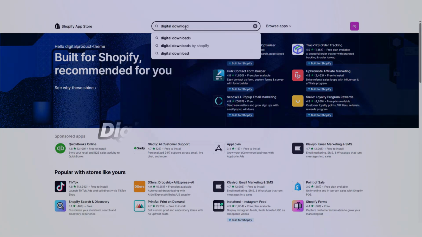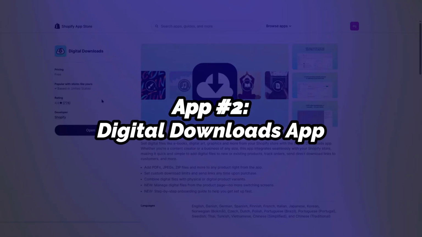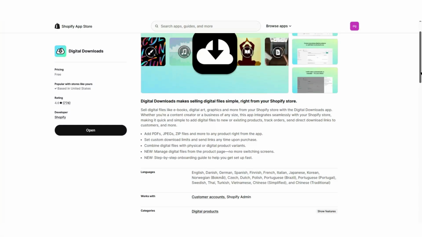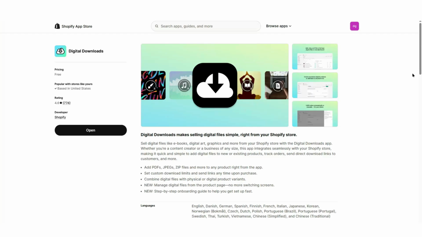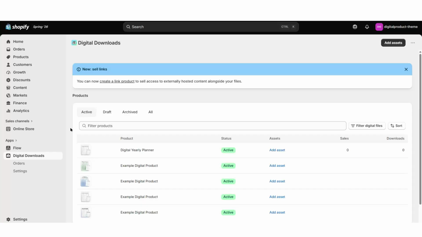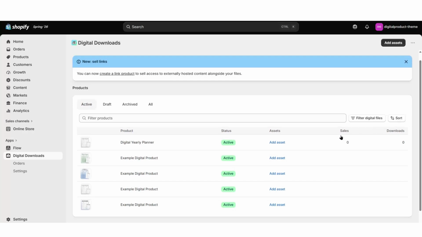The next app is the Digital Downloads app. This is a useful app for anyone selling digital products because it allows digital files to be delivered to customers after they complete a purchase. You're going to want to install the Digital Downloads app from the Shopify App Store. Once the installation is complete, open the app and then select a digital product that's already listed in your store.